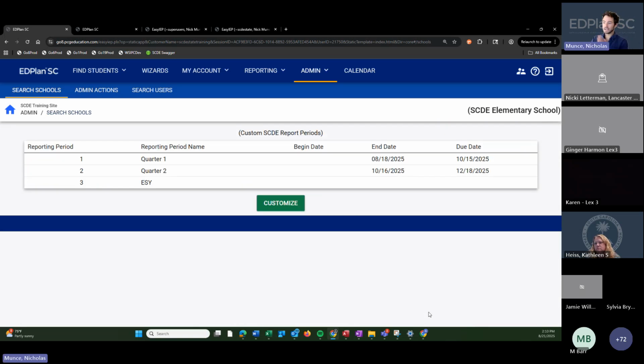And this is a great example. So right now, this is frozen from the school area reporting periods. So this is what it would look like in your district if you hadn't made any custom changes. I've set my reporting periods at the global level, and right now this school, SCDE Elementary, is just taking those. It looks a little different because we have school areas. I know we had 4 before and there's only 3 here. That's just a training site thing.